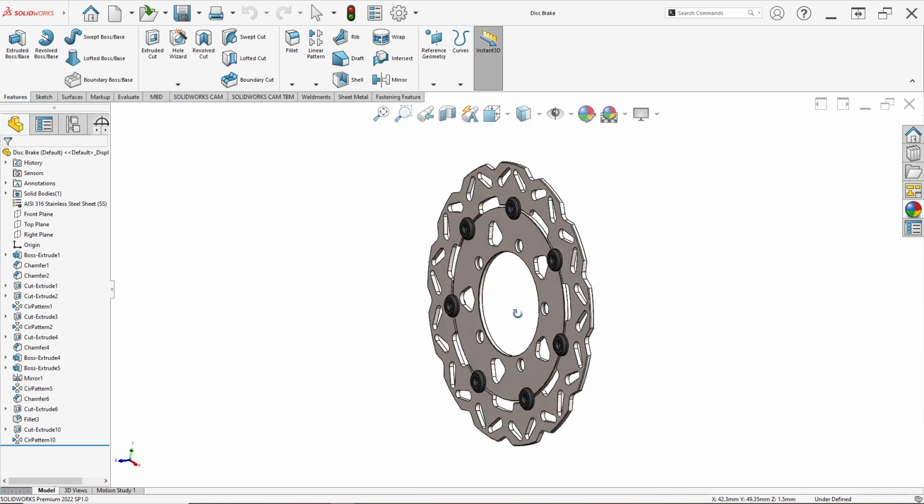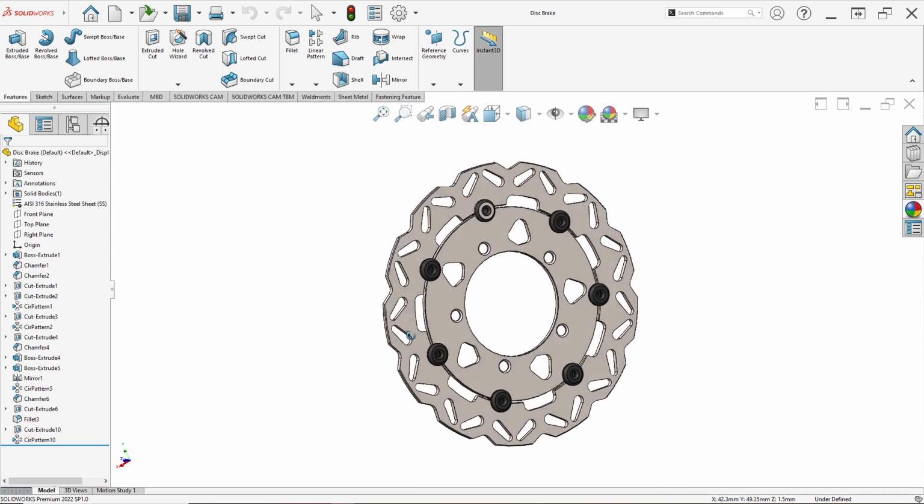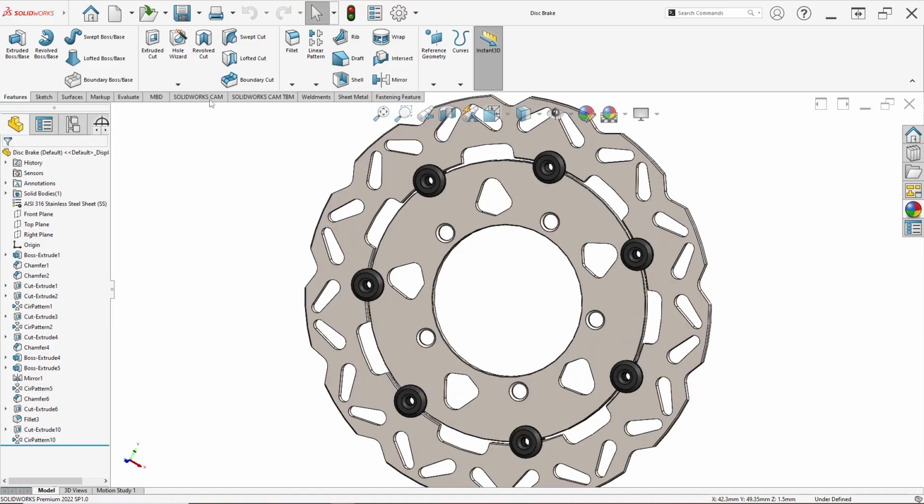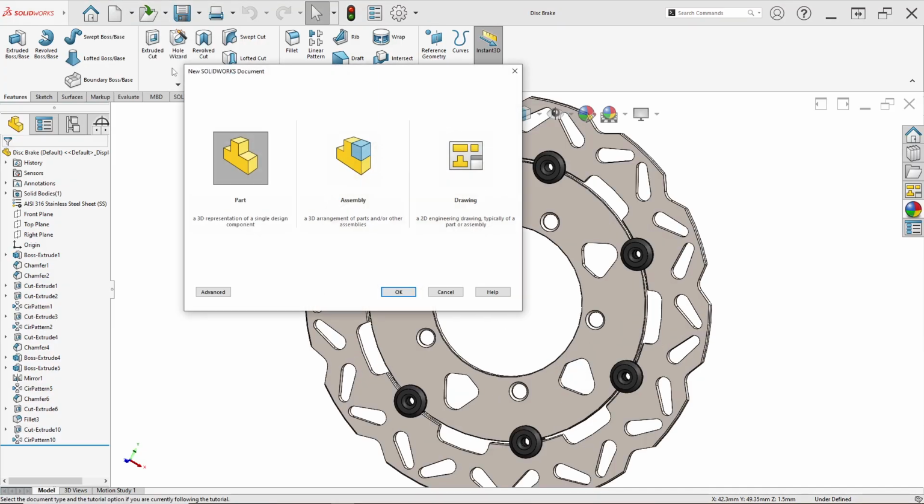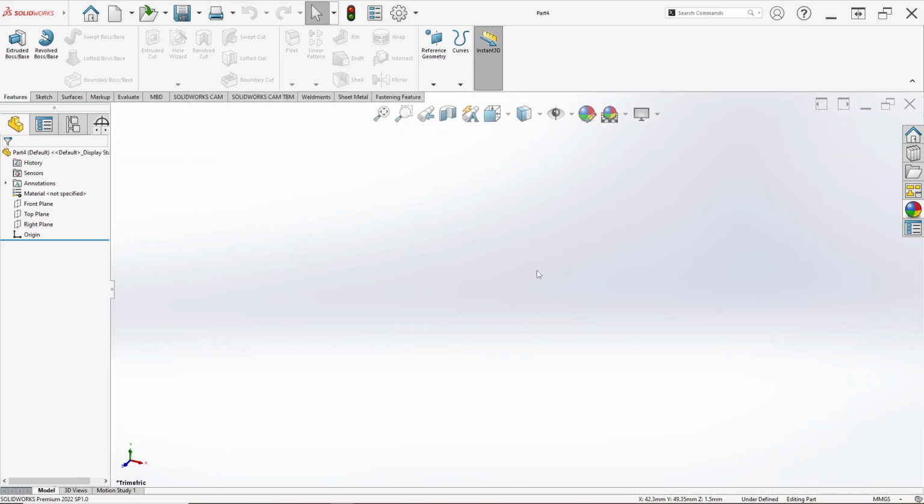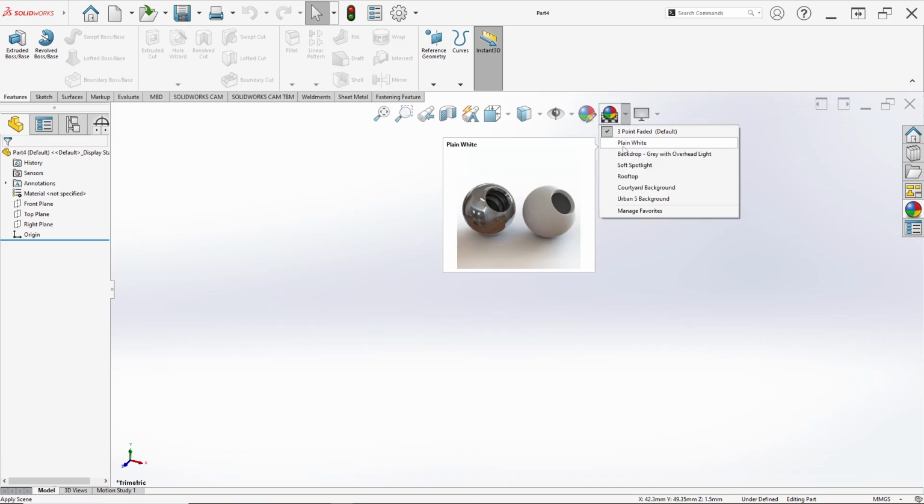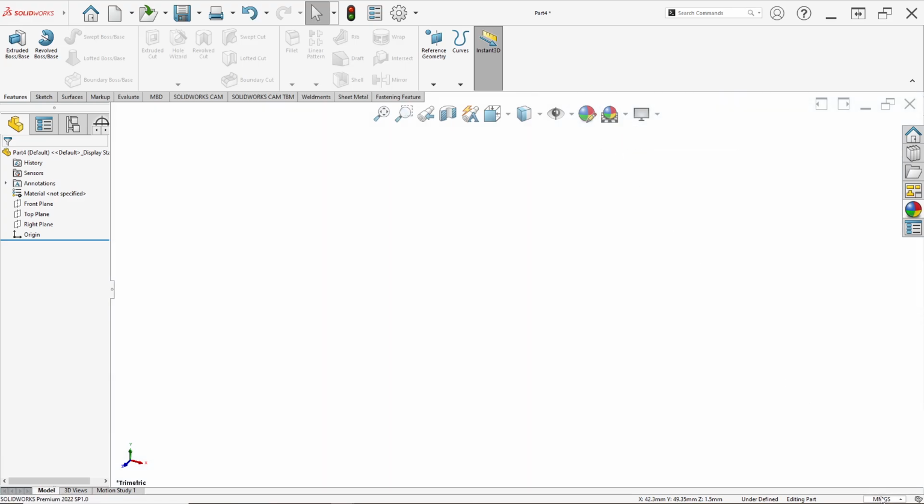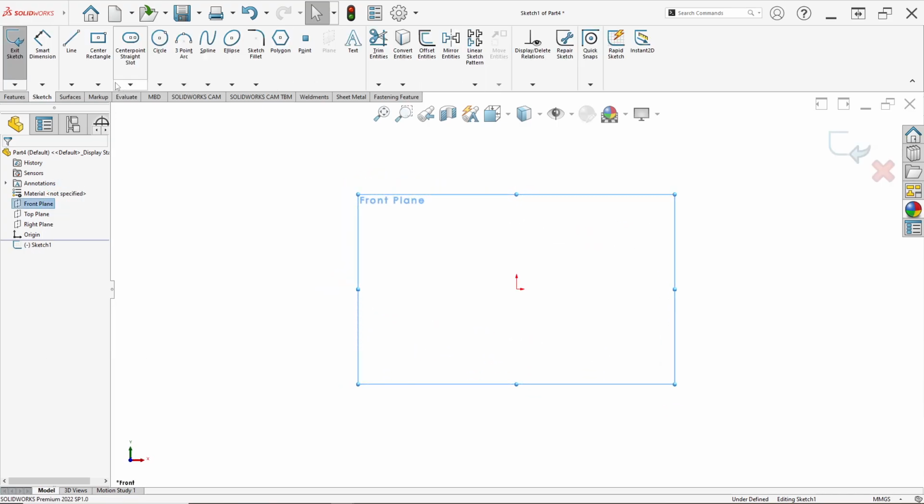In this video we will learn how to design this brick in SolidWorks like this. So just start it, click here, click new and click part, click OK. For background I change in plain white. In here we use millimeter, gram, second. And we start from front plane, right click on front plane and click sketch.